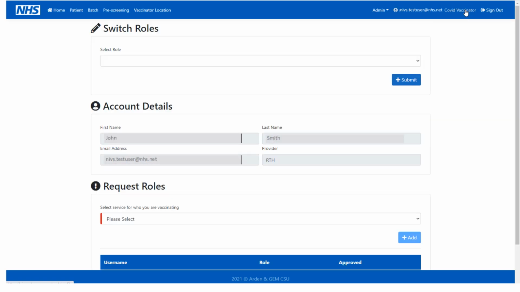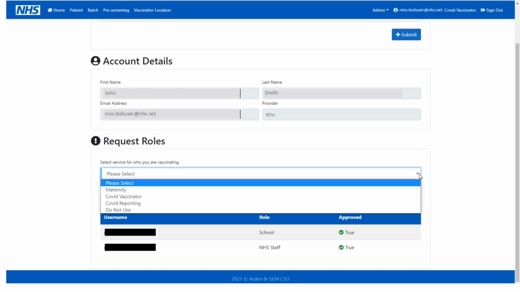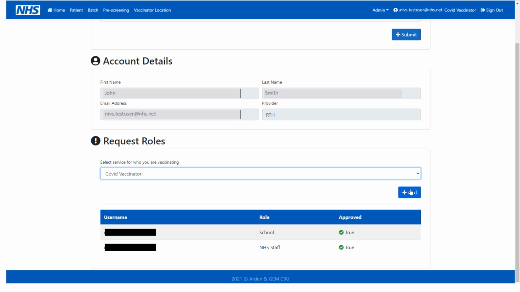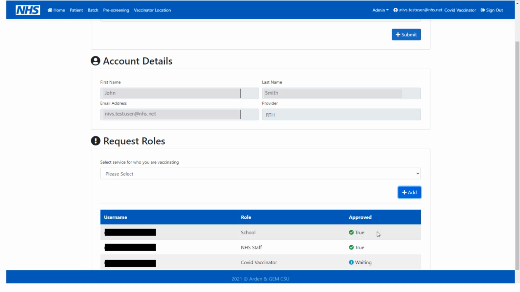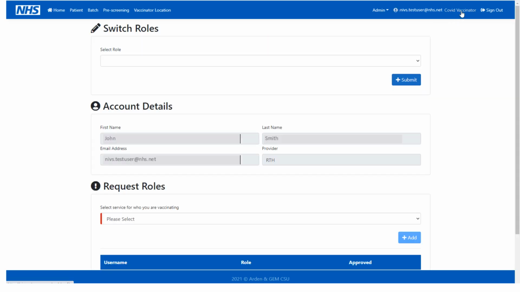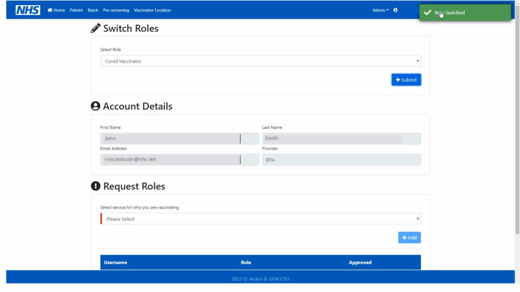Firstly, you need to be approved as a COVID vaccinator. Enter your user profile. If you have not already got this role, you need to scroll down to the request roles and choose COVID vaccinator from the list. Press the Add button and the role will appear in the list awaiting approval. Once approved, or if you are already a user of NIVS, you can enter your user profile and select the role COVID vaccinator from the Switch Roles drop-down list and press Submit. Confirmation will appear in the top right-hand corner.